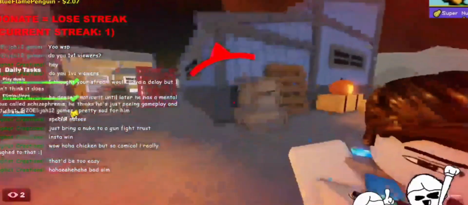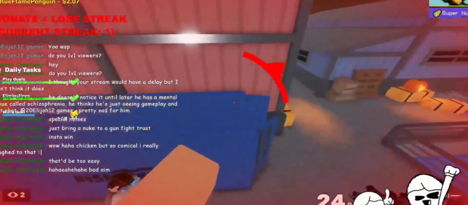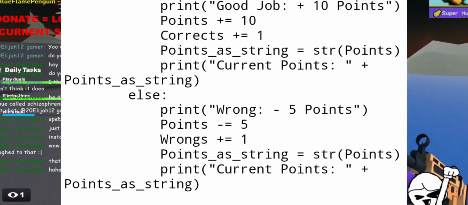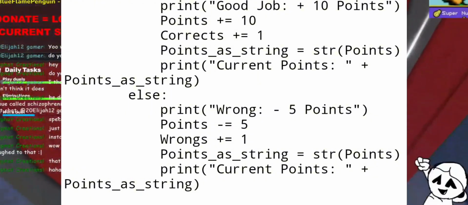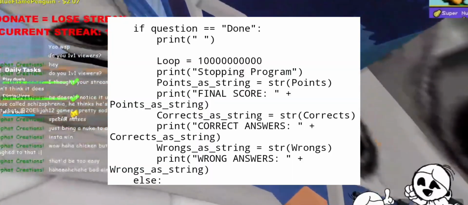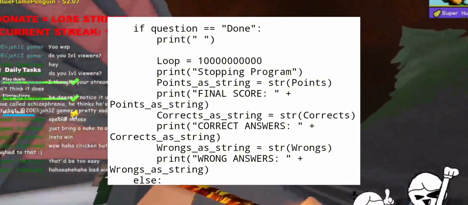Now my math generator was done, but it needed a few more final touches. I immediately got to work making a point system. Now, whenever you get a question right, it gives you 10 points and displays your current points. But if you get it wrong, it does the same thing, but takes away 5 points. I also made it display how many answers you got wrong and right, as well as your final score at the end of the game.